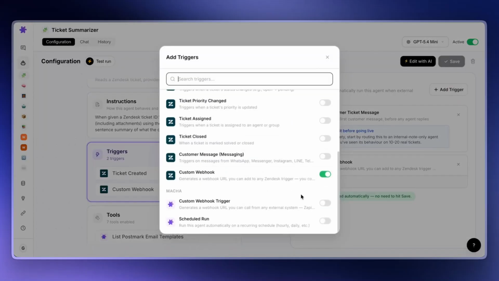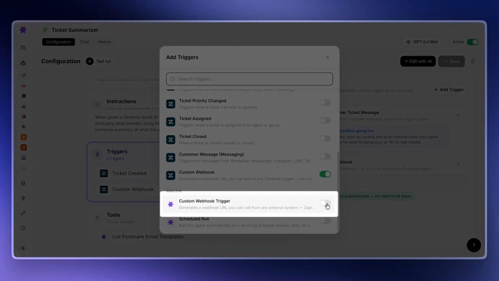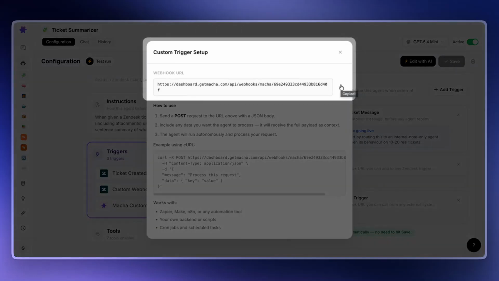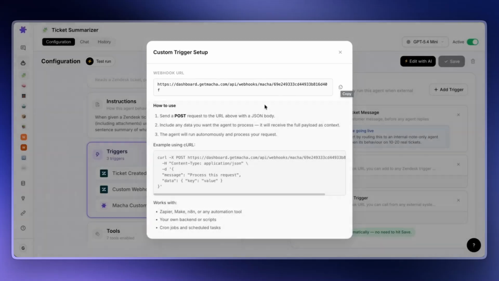Also, there is an option to send a custom webhook trigger from a third-party system that isn't one of Macha's built-in connectors. It's similar to the Zendesk custom webhook. Macha basically creates a webhook URL, which you can copy and paste into your external system. Whenever that event fires, the data will come straight to your agent.